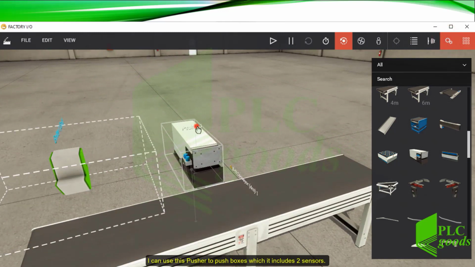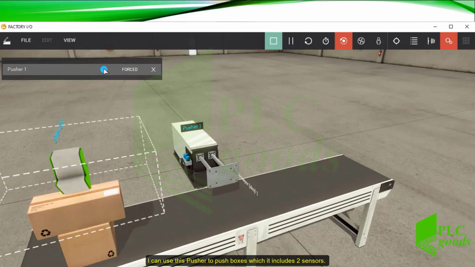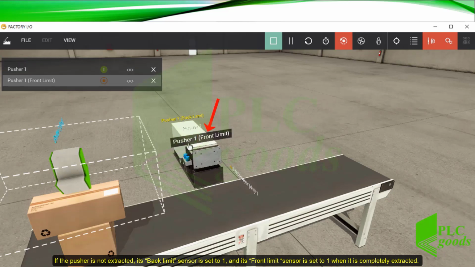I can use this pusher to push boxes, which includes two sensors. If the pusher is not extracted, its back limit sensor is set to 1, and its front limit sensor is set to 1 when it is completely extracted. So these sensors determine whether the pusher's arm is extracted 100% or not.